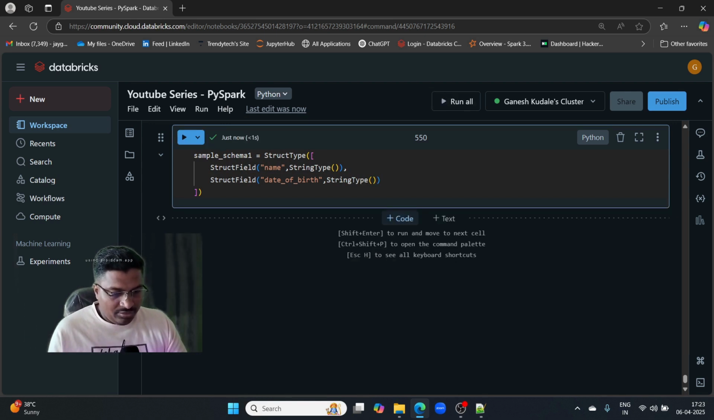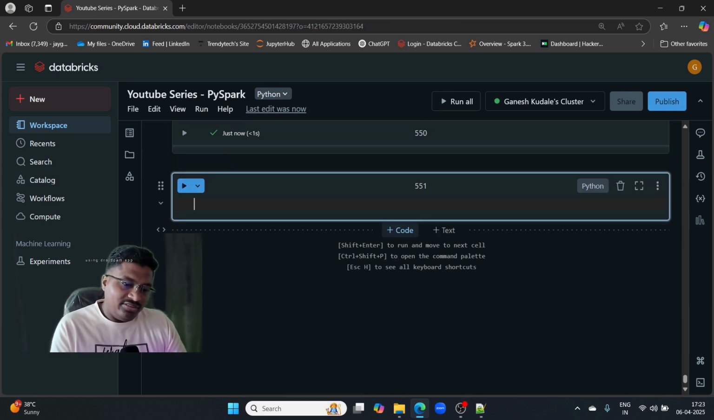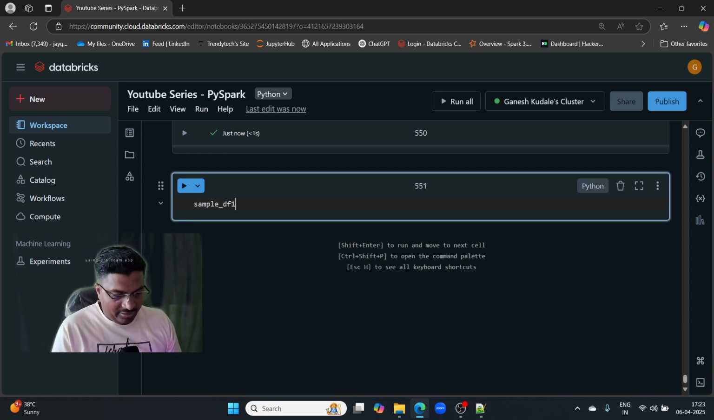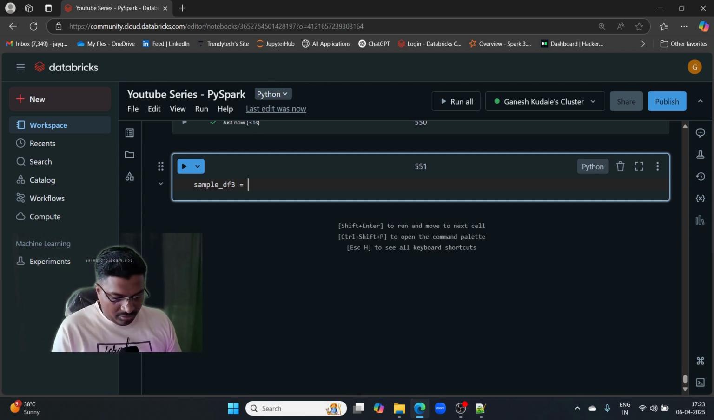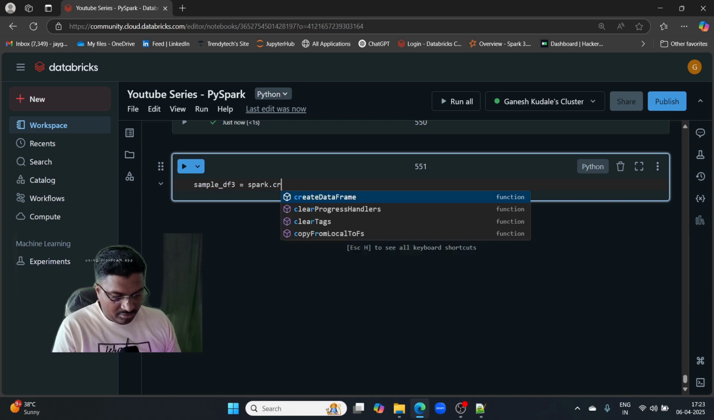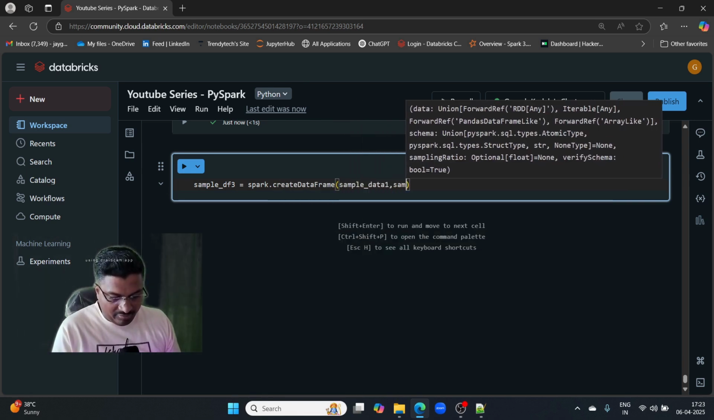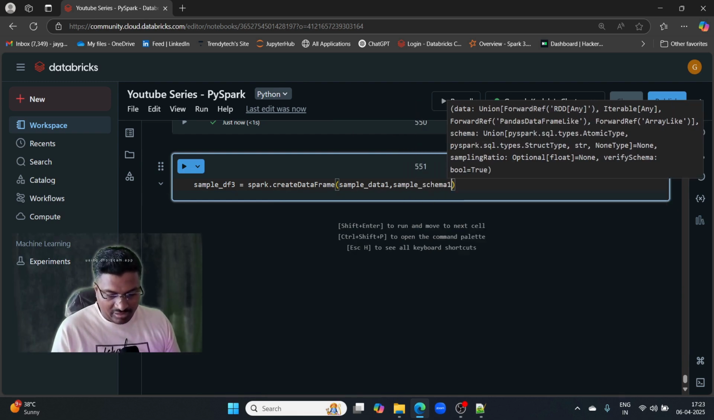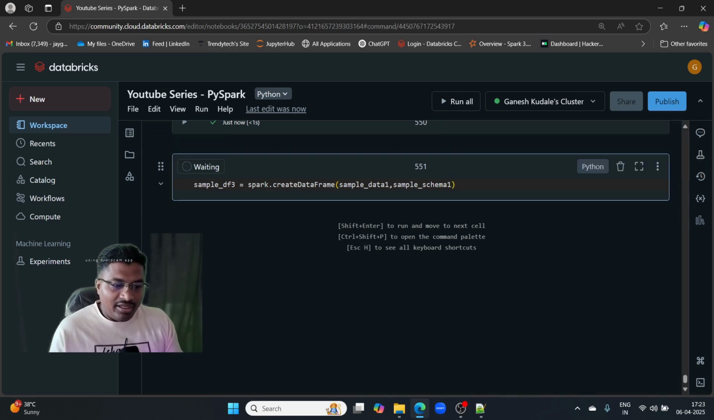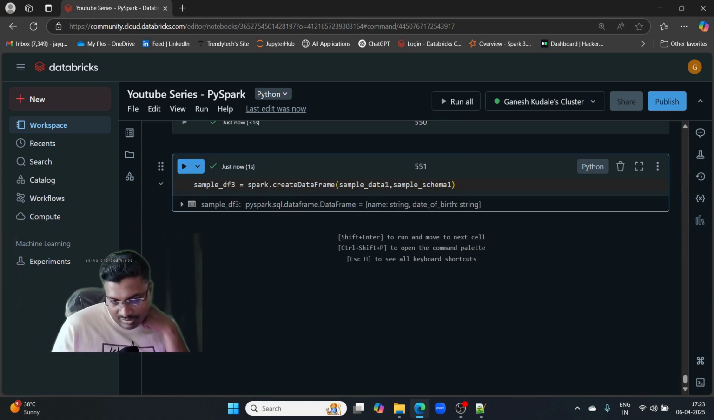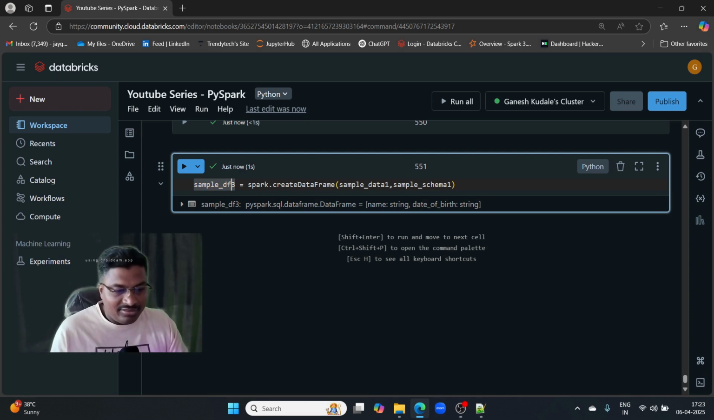Now what we are trying to do is read this data as string. So let me create sample df3. Spark dot createDataFrame. I have to create the data frame from sample data 1 and sample schema 1, right? In sample schema 1, we are reading the data as string. Fine, so we have read it as string.